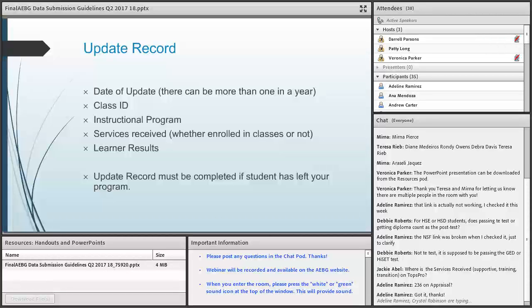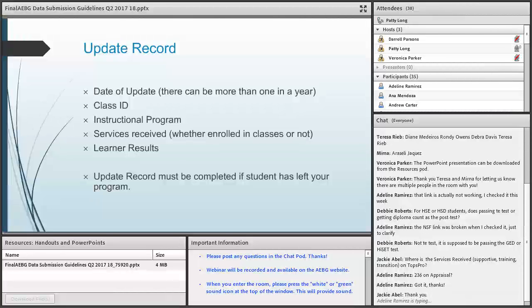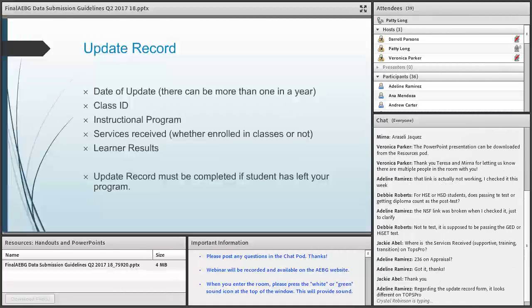And then Jackie asked, where is the services received on TOPS Pro? It's on the update record. So you click the little box at the top that says entry update record, click update record, and it'll be there.